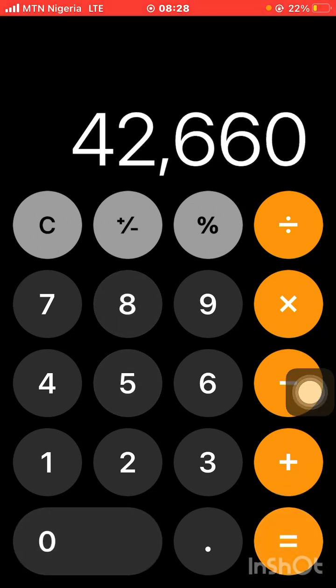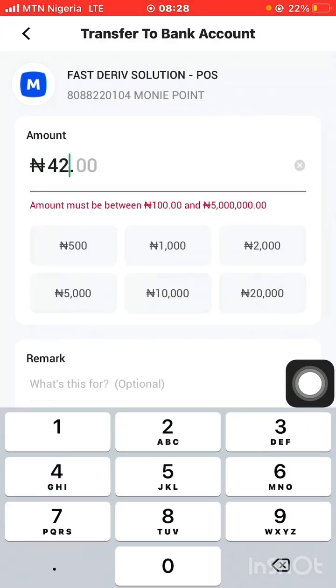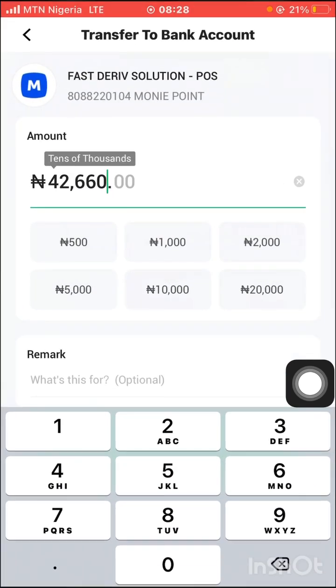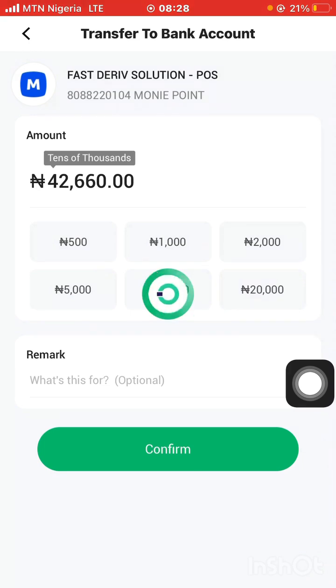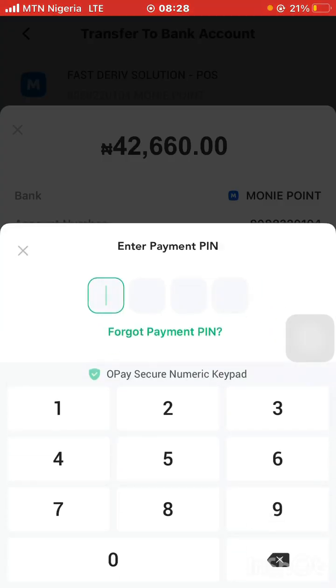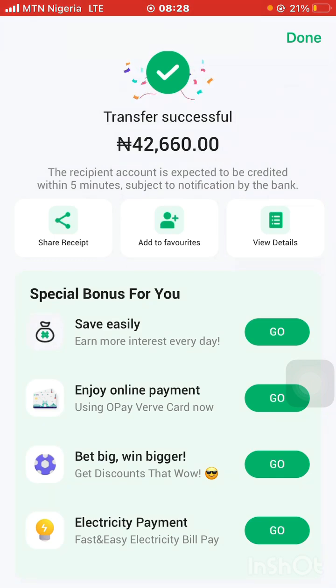Okay, so let's transfer the money to him. 42,660 naira, right? Am I correct? Okay, that's it. So let's send it to his Money Point account right now. So we are making the payments right now. Good. So we've done the payments right now.